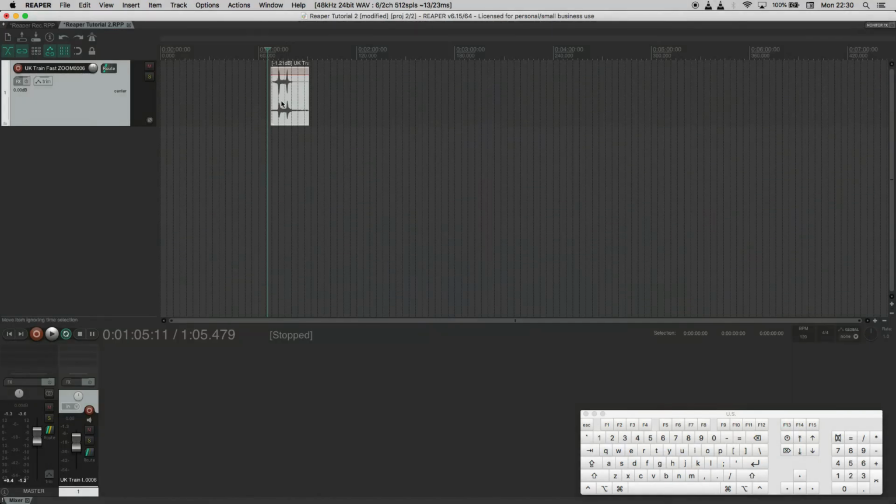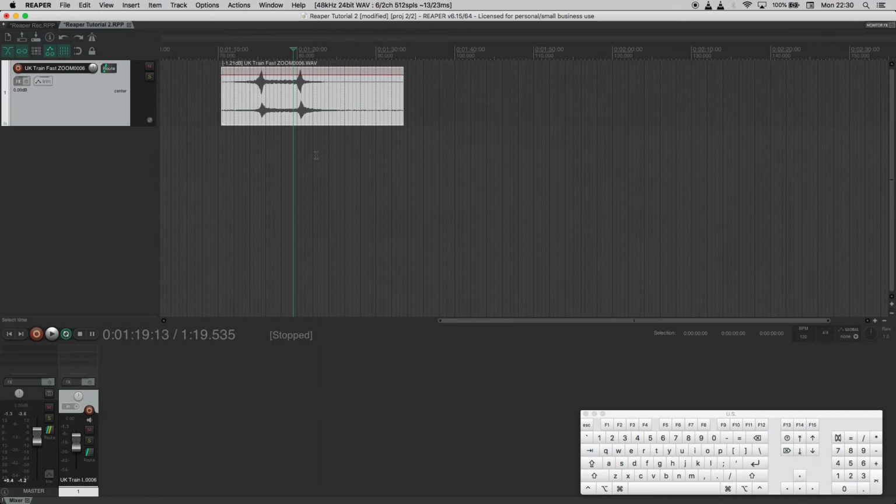we have a stereo file on a timeline. I would like this file to be actually in the beginning of the session. So let's learn how to move our files in the timeline.